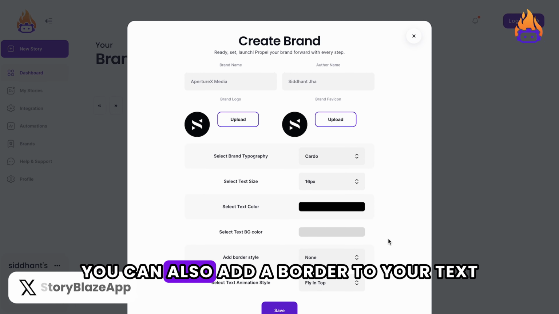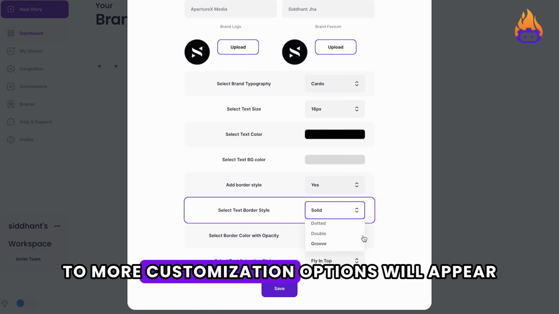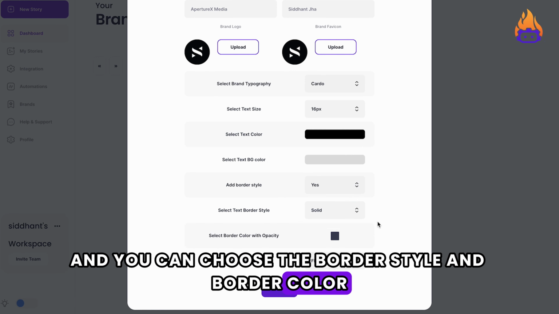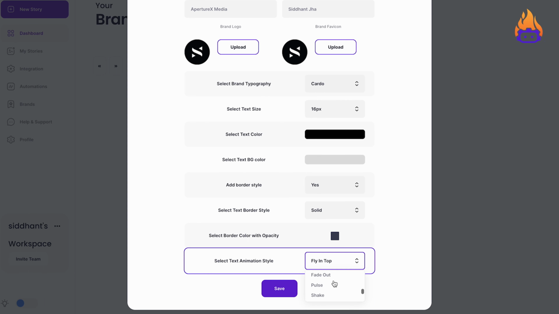You can also add a border to your text. When you change this option to yes, two more customization options will appear and you can choose the border style and border color. You can also give life to your web story by adding some animations to your text. You can select any animation style from this list.